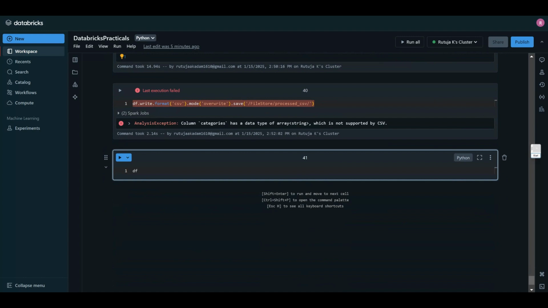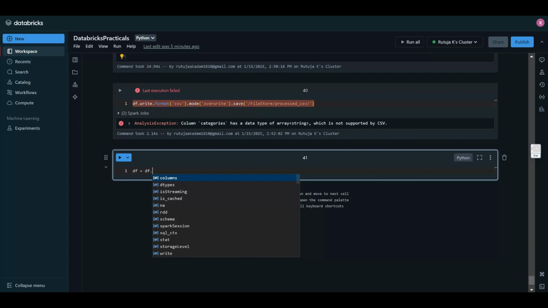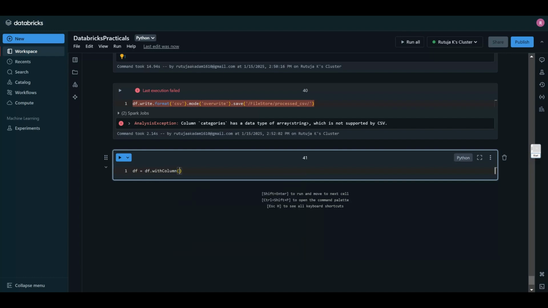So df is equal to df dot withColumn, and in this column we have the categories column, and this column is of arrays, so we will use this concat_ws function to change these arrays into a string separated by commas. So we want to separate our arrays by commas, of the column categories.